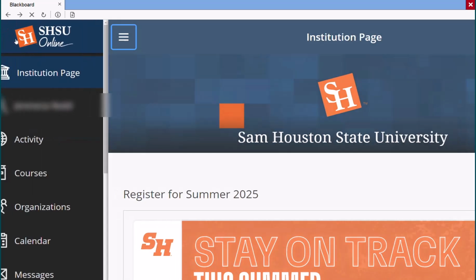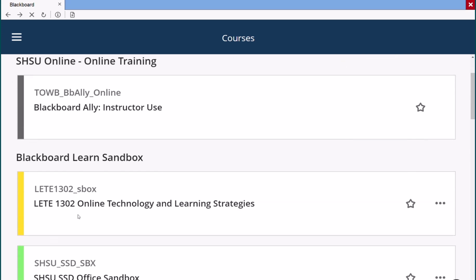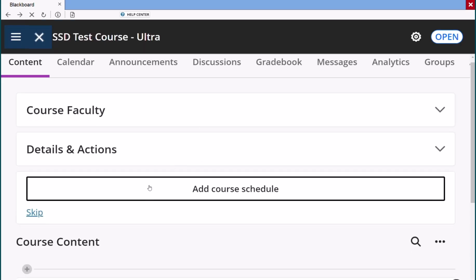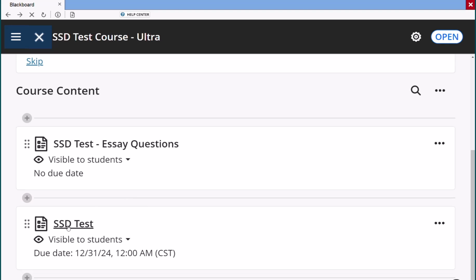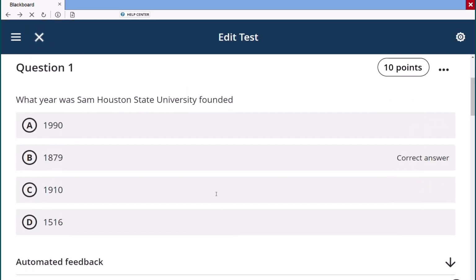Navigate to Courses in the menu on the left side of the screen. Select the course for the exam, then select the exam to begin taking it. When you complete the exam, select Save and Submit.